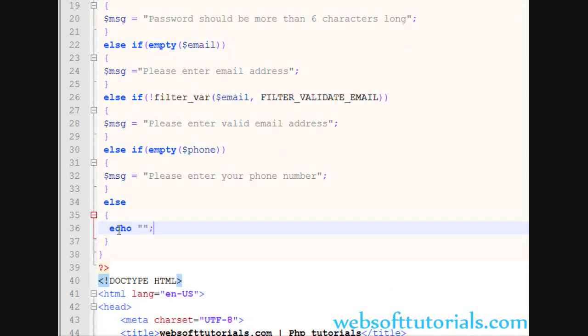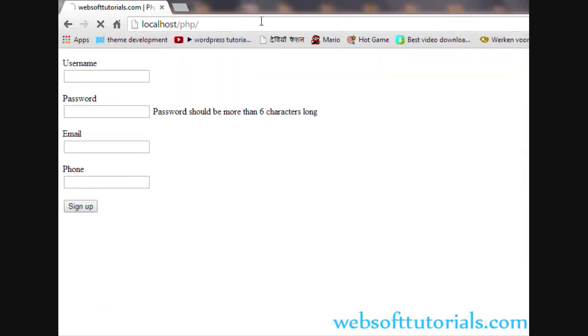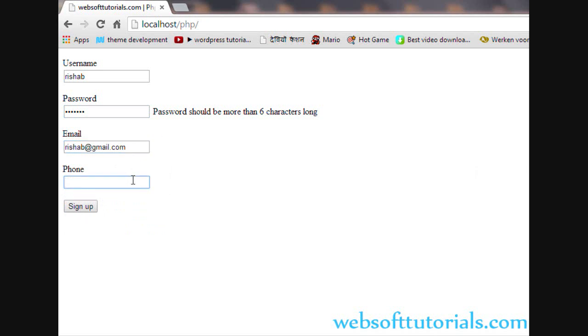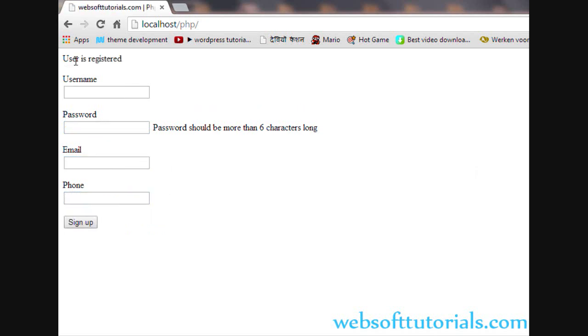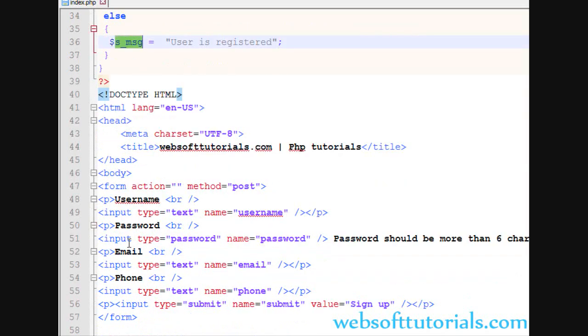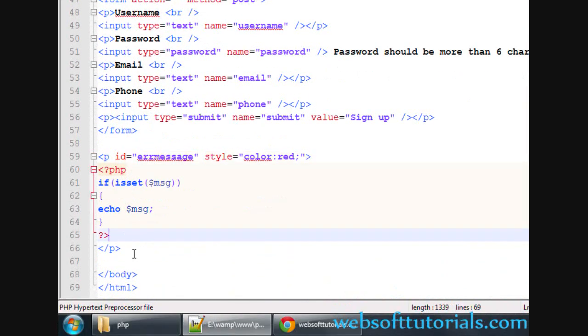So we will print a message here: "User is registered." I'm echoing this message. You will write your MySQL query here. So I will write Rishabh, password, a valid email address, and then phone number. User is registered. We will write this message in a better way. So I will create one more variable, $smsg, meaning submit message, if the value is submitted. We will create one more p tag here.